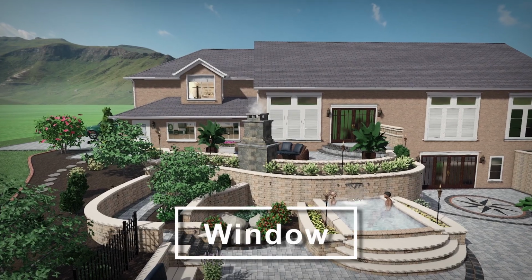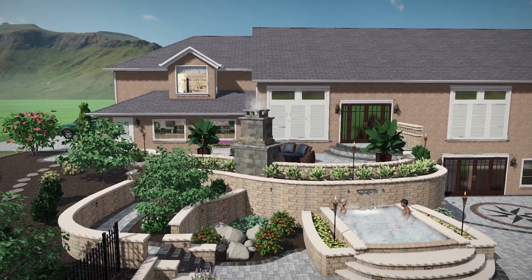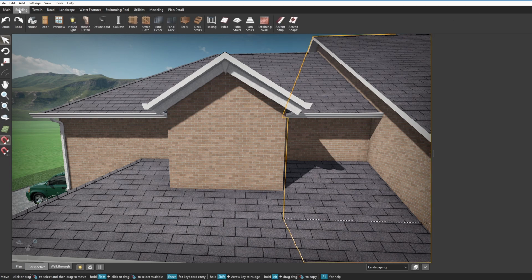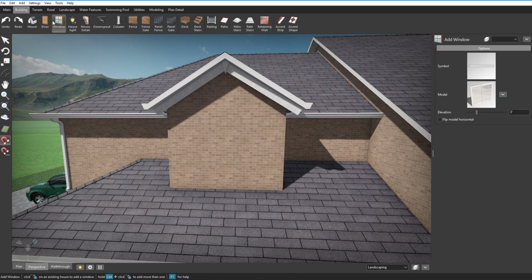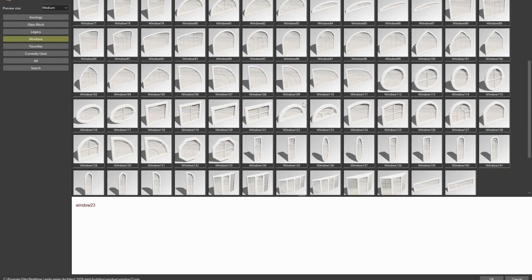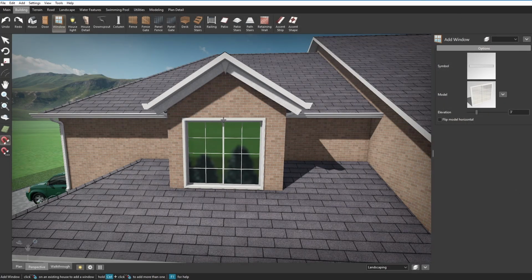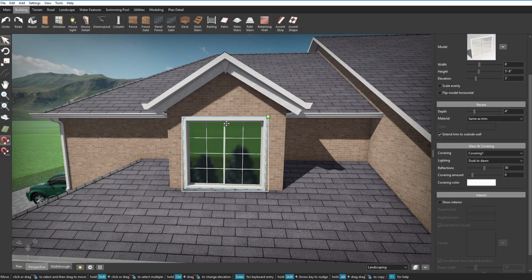In this video, I'm going to show you how to add the window object. To add a window, we need to make sure that we have a house already built. Then we can click on the Building tab, click on Window, and then select the desired window. Click to add, and then adjust the properties.